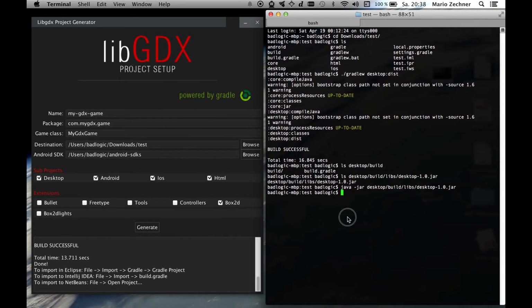What I'm going to show you here in this video is create a debug APK. That is, you don't have to sign it. And that's actually pretty simple. You just say gradlew android:assembleDebug.